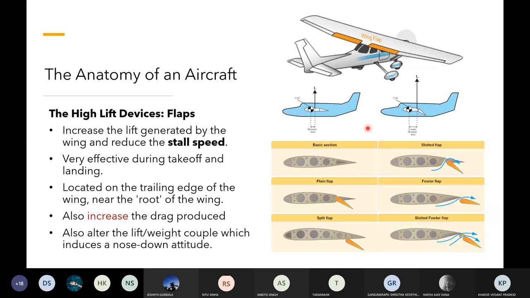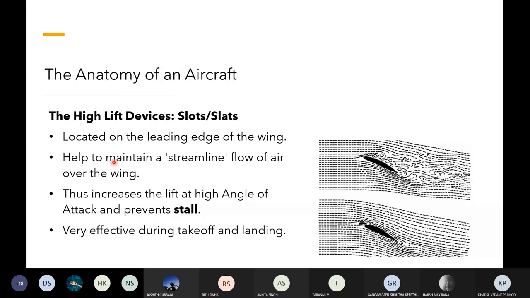So there are more high lift devices. These are called slots or slats. Both are slightly different, but consider them to be the same right now. These are located on the leading edge of the wing and they help in maintaining the air streamline inflow. So you can see this wing. This is a cross section of the wing. So you can see that the wing is not what we expect it to be.